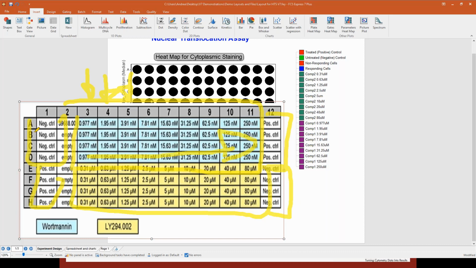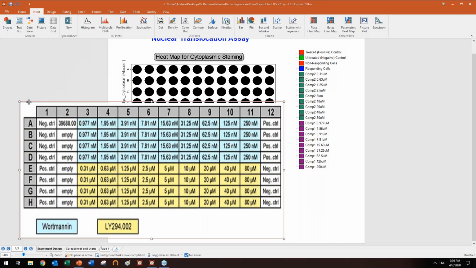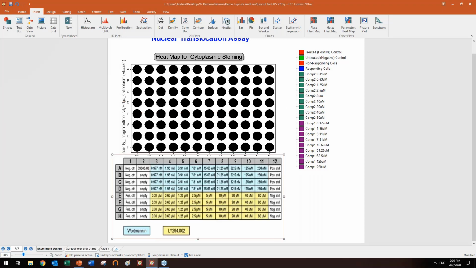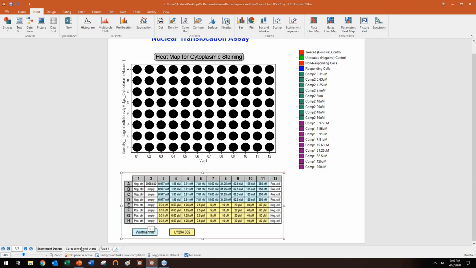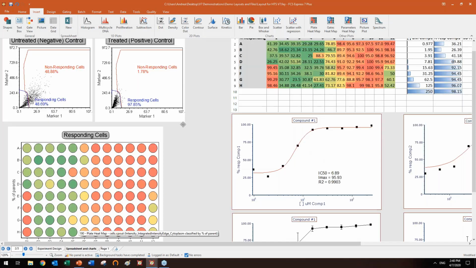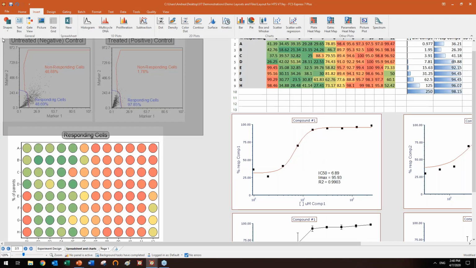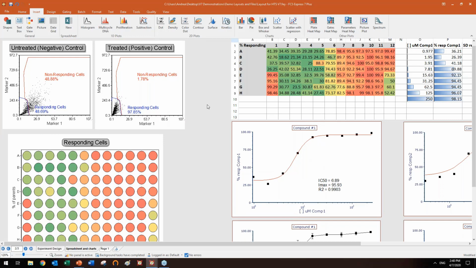So this is what I've done in this page 1. You see just a very easy summary with my gating strategy, with my plates, with my picture. And this is my actual analysis. So I have created my gating strategy. It's a very simple analysis in this case. I just want to discriminate between responding and non-responding cells, but again, you can have as many plots, as many gates, as many pages as you want.